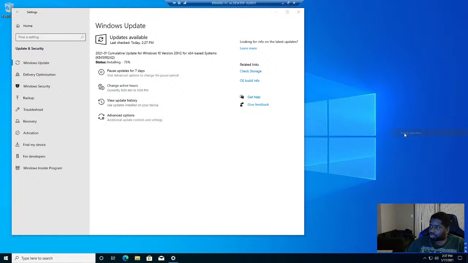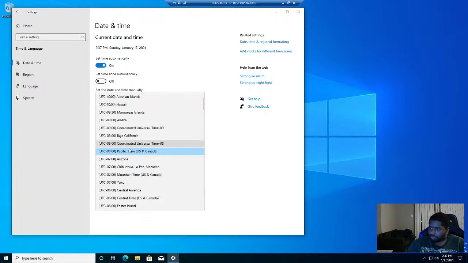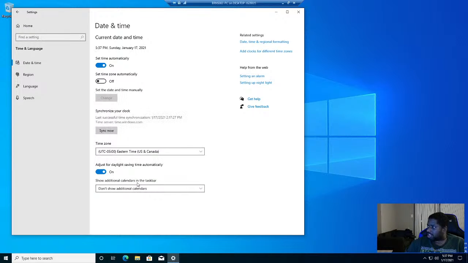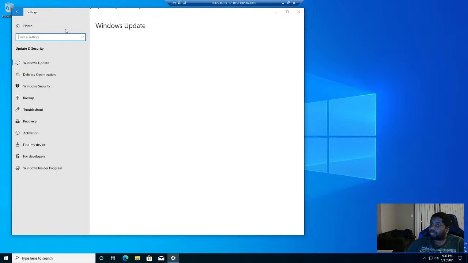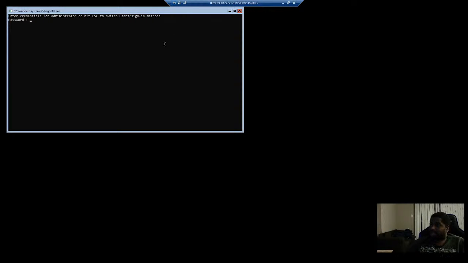In the meantime, I'm going to also change the date and time, make sure that this is set correctly. Eastern Standard Time, because I'm based in the Maryland area, so keep that to Eastern Standard Time, and then we'll go back home, and then this is only about 83%. In the meantime, let's go back to our third domain controller.